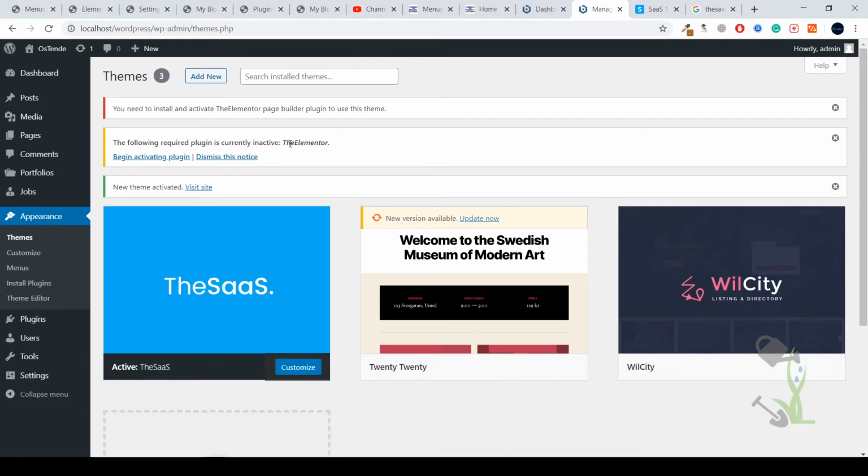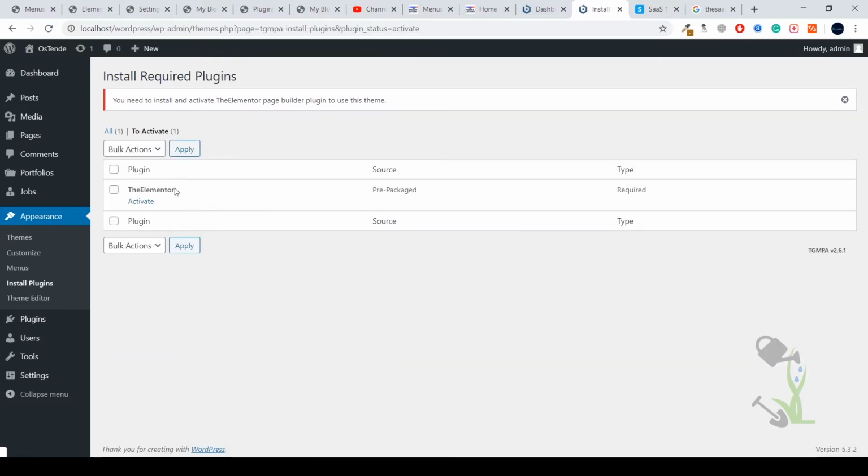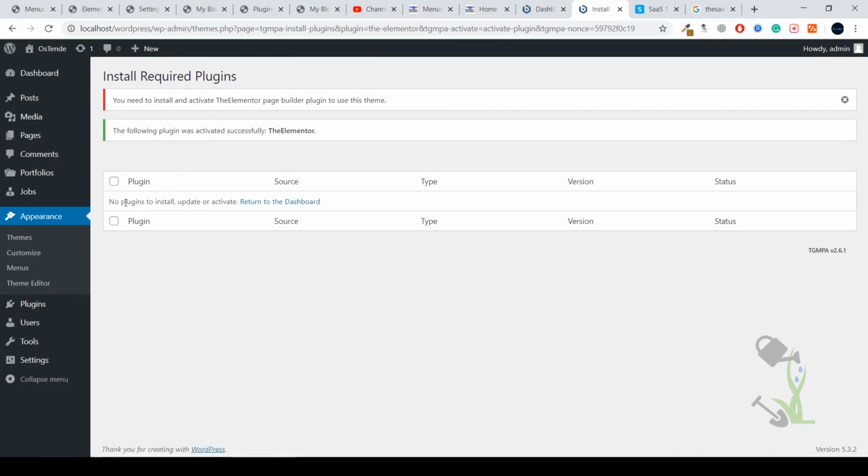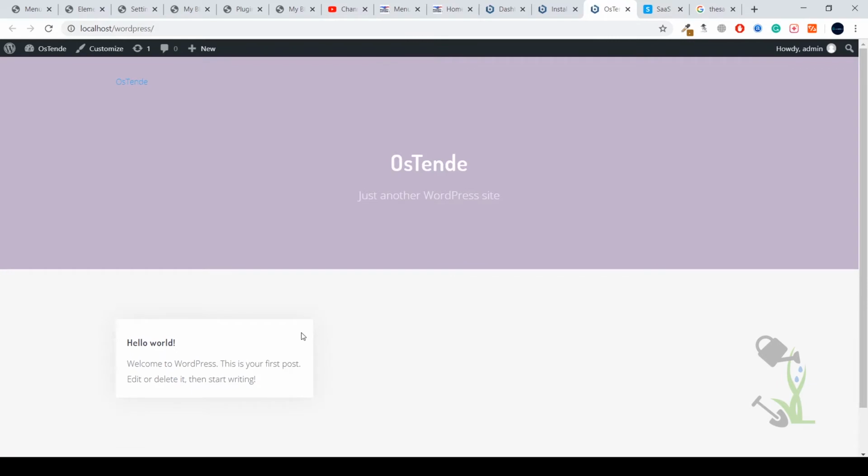So we will just install this plugin, no issues in that. I have already installed it. I just need to activate it. So let's see how our website looks right now. It's pretty simple, it's pretty basic, no hassle at all, right?